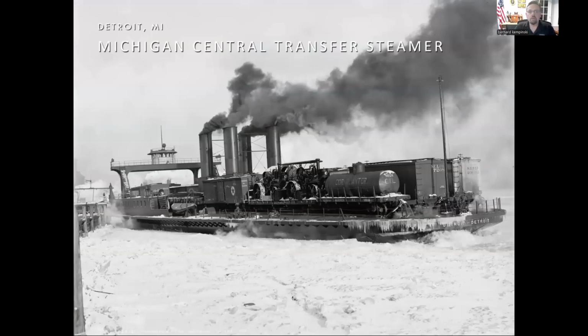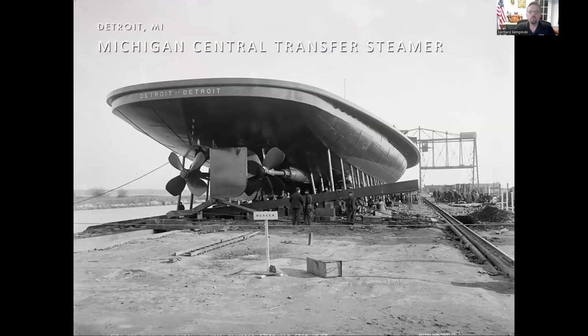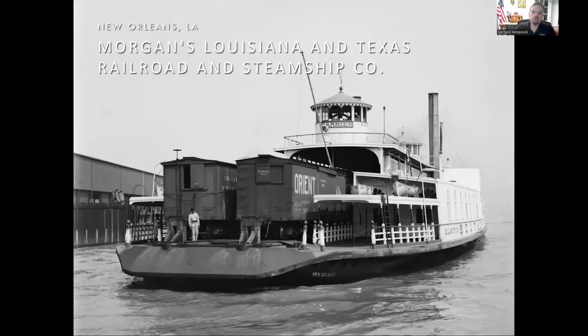And in the Michigan area, you had these really awesome car ferries that were self-propelled, but they look like barges. But if you look underneath, you can see that, yes, indeed, they did have their own motors. And they were really cool.